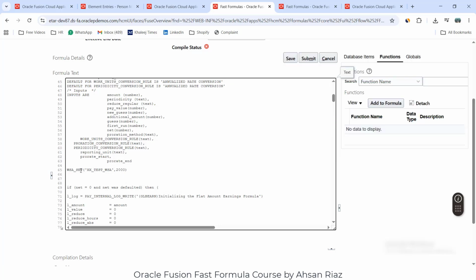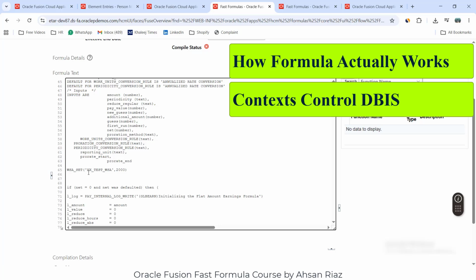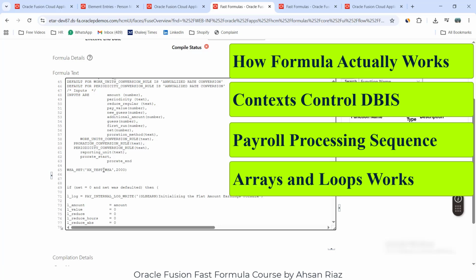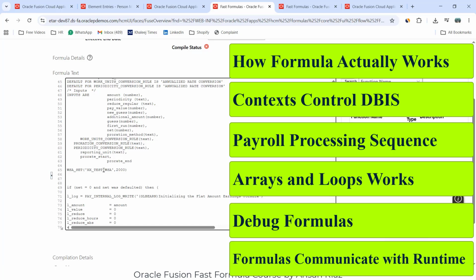But they never truly understand how formulas actually work, how context controls DBIs, how payroll processing sequence behaves, how arrays and loops work internally, how to debug formulas professionally, how formulas communicate with payroll runtime. This is the gap this course is designed to solve.